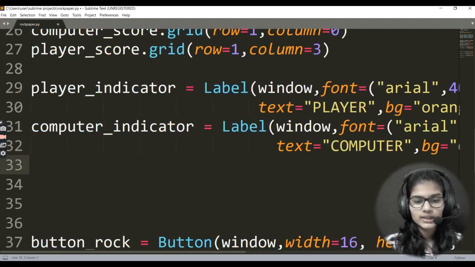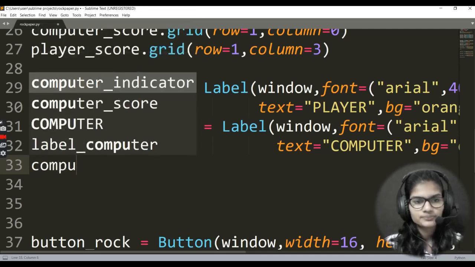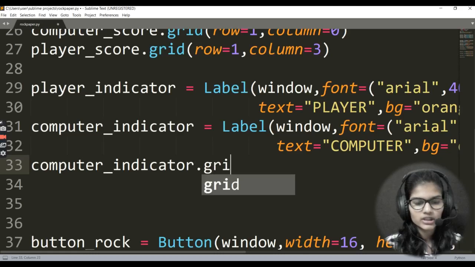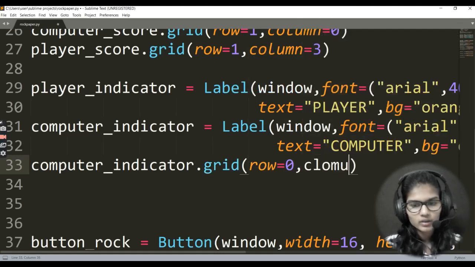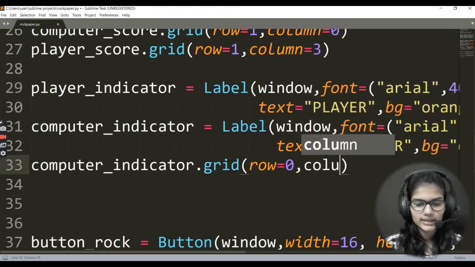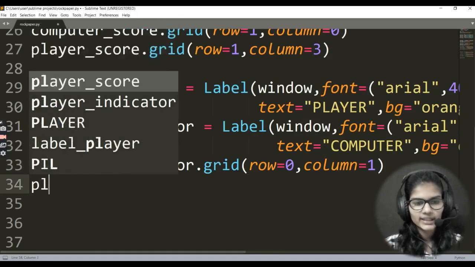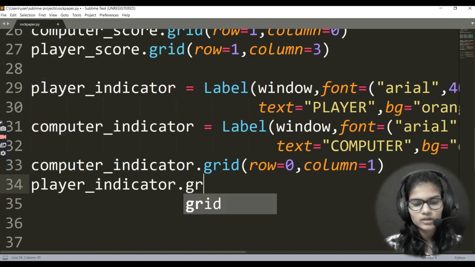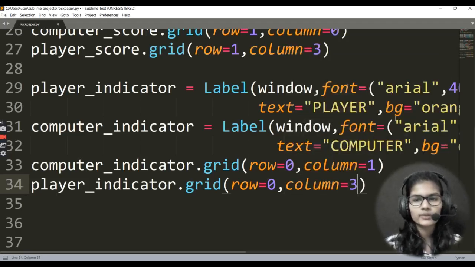Now, basically, I'm just giving out the grids, at what particular position you need to put these things. So first one would be for the player. Okay, let me just give it for the computer first of all. So computer underscore indicator dot grid, and into the bracket, row is equal to 0, and my column, okay, computer is on the left hand side, so column would be 1. And now it's for the player underscore indicator. So player underscore indicator dot grid. Row will absolutely remain the same, that is 0. And what about my column? So my column would be 3.